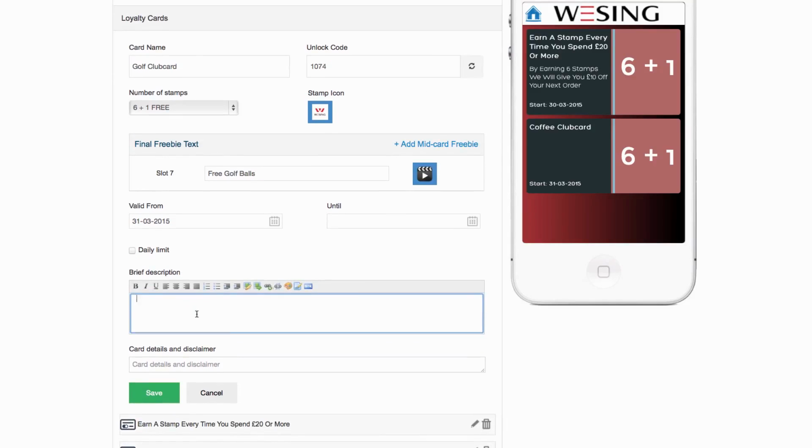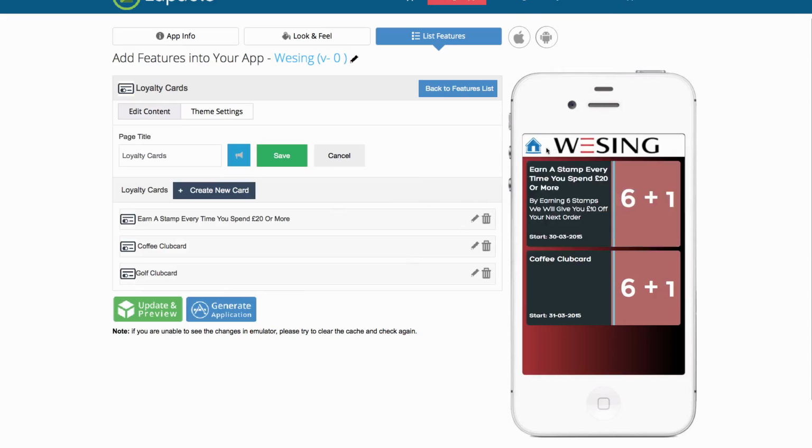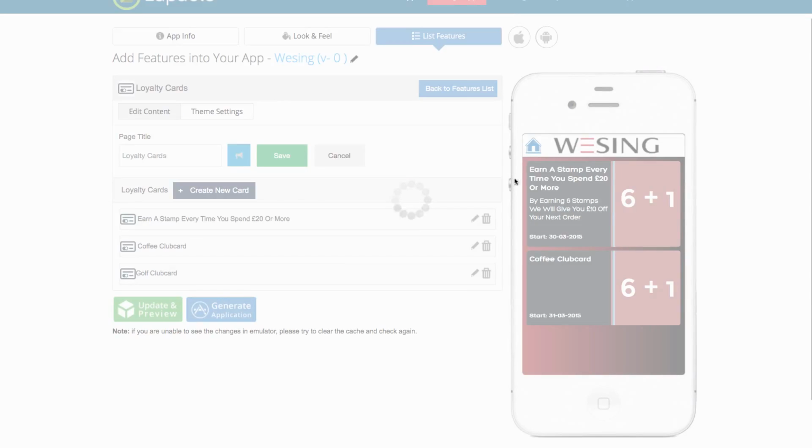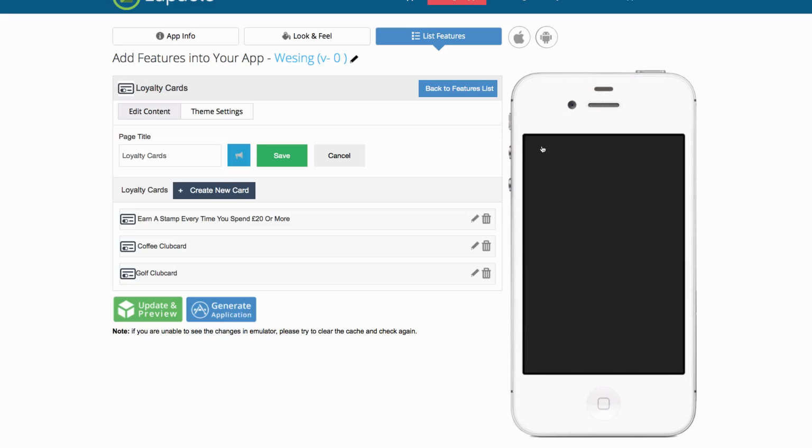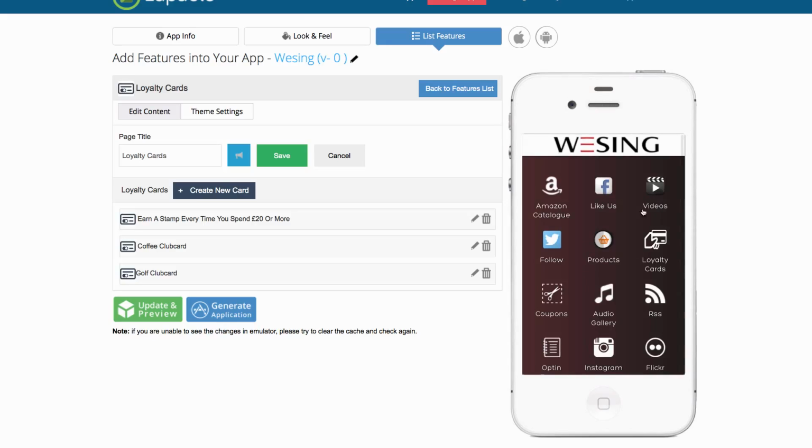And then I could just spend over £20. Visit, earn, and get 5 free golf balls. I mean, I'm sure you can come up with a better idea than that. We'll click on save. And then we'll just update and preview. And we'll go and see our new loyalty card in our mobile app.